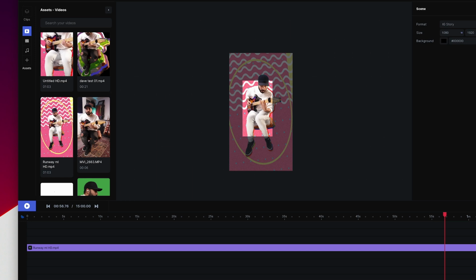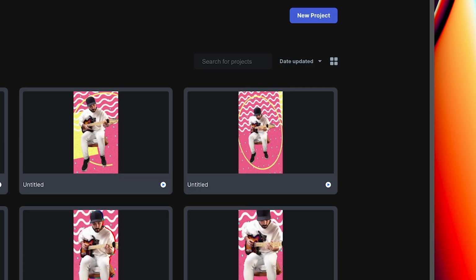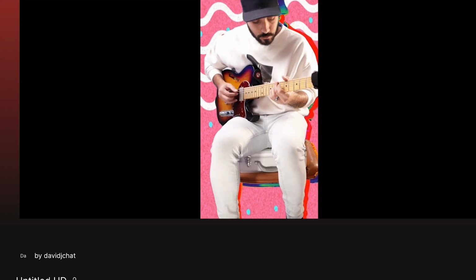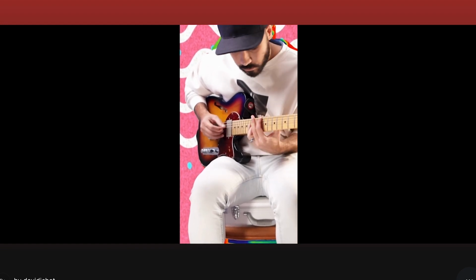After you've done all that, just re-export the clip. This will be a lot faster because it doesn't have as many effects. And then if you go into your assets, you'll see your final video in there, and you'll be able to preview it, download it, airdrop it to your phone, and get ready to post it.